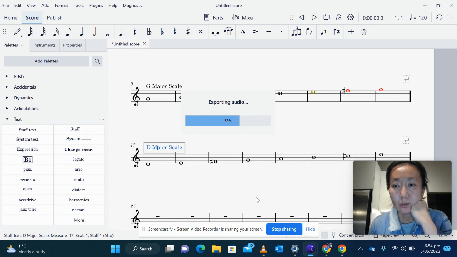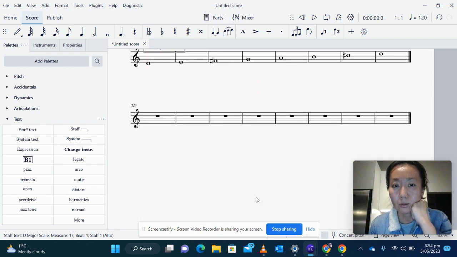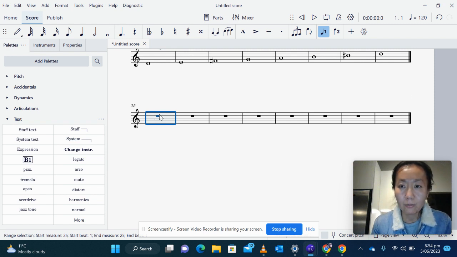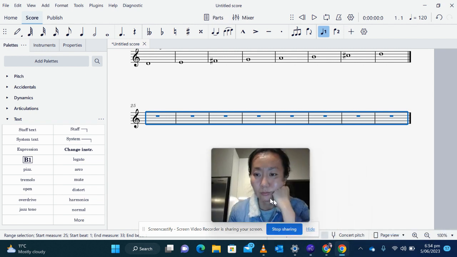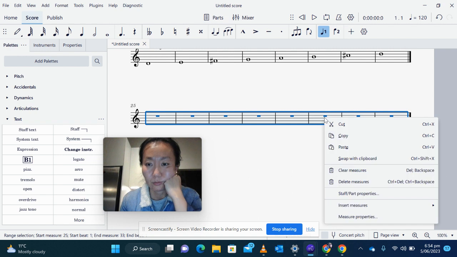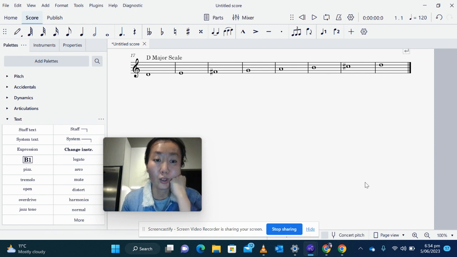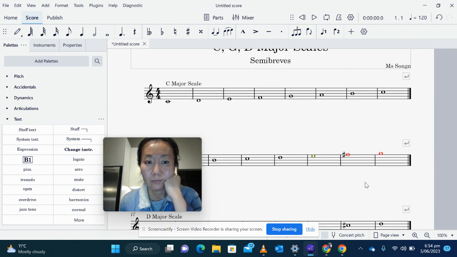I could see also that there are some extra unwanted rest bars at the end. I'll show you how to delete those bars. It's easy. Select the first and the last bar. Right click, or double click. Delete measures. Boom. Gone. Now it's much more tidy.